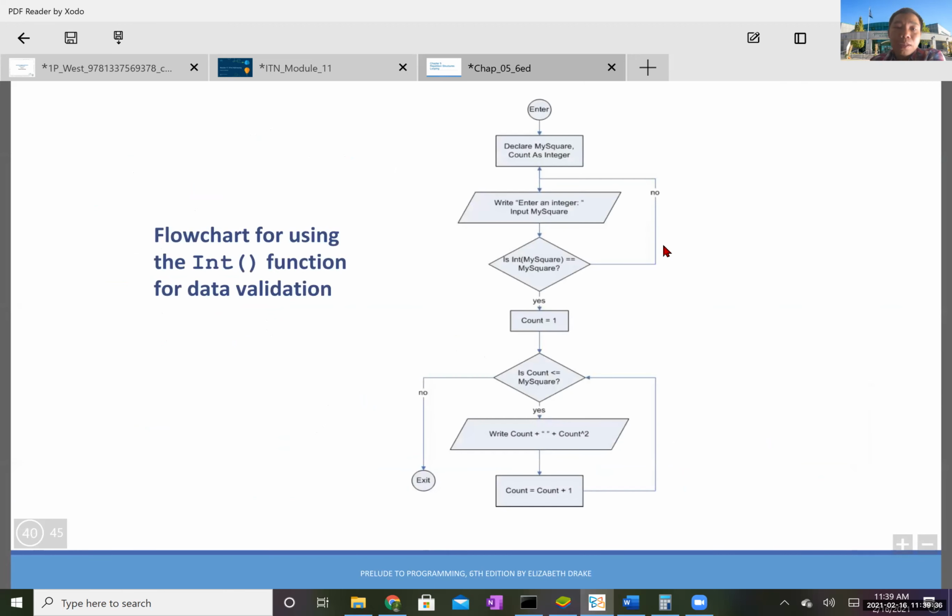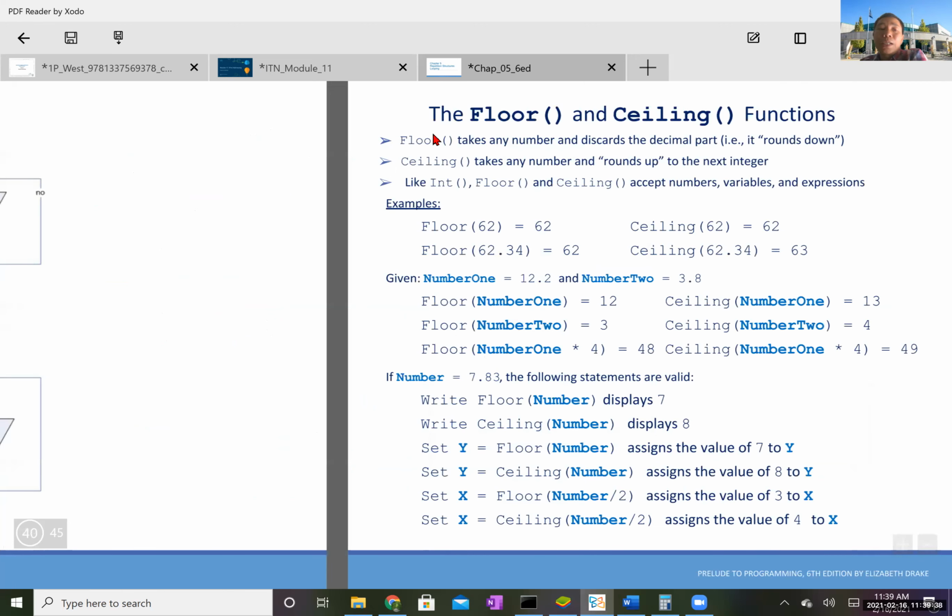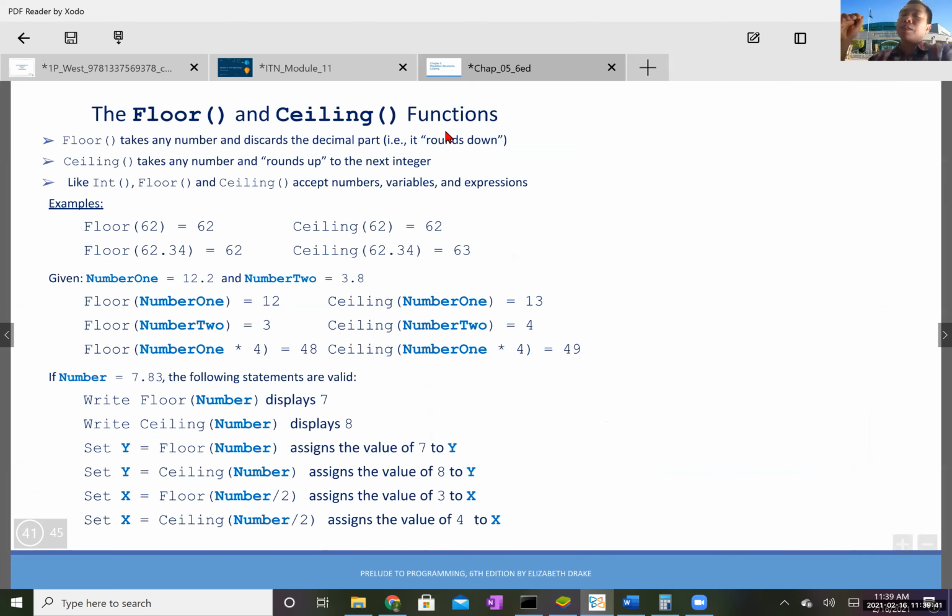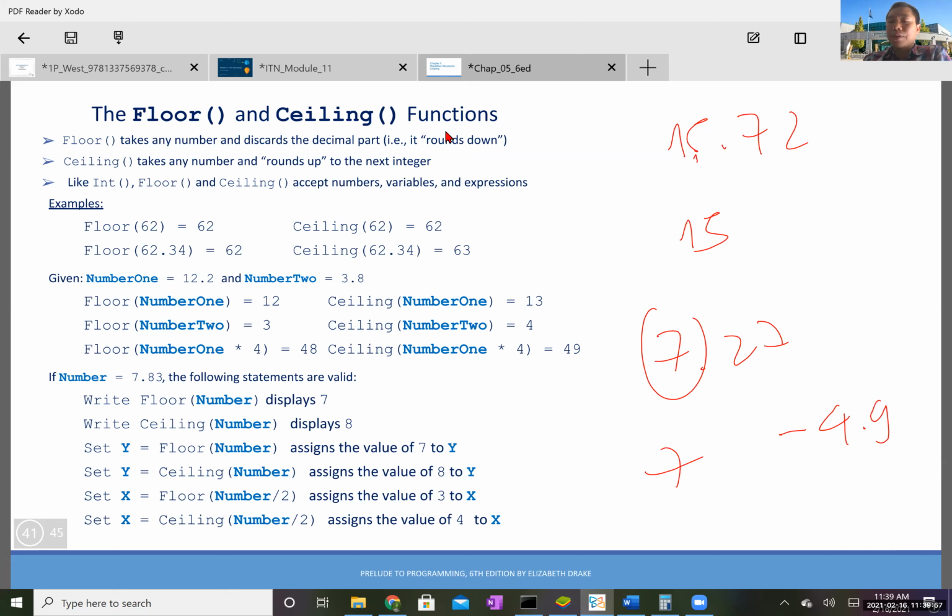So in Raptor, you can use the floor and ceiling. The floor rounds the number down. So think about if you have 15.72, it rounds down to 15 here, or if you have 7.27, it rounds down to 7 here. And if you have negative 4.95 here, what do you think? If you have negative 4.95, what is the output of the floor function? Any answer? Not so sure about this one.